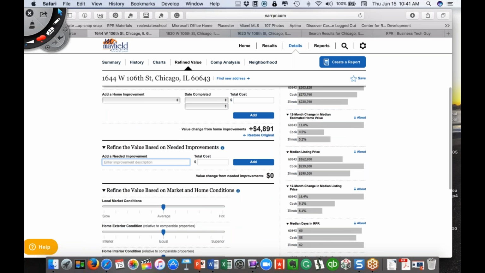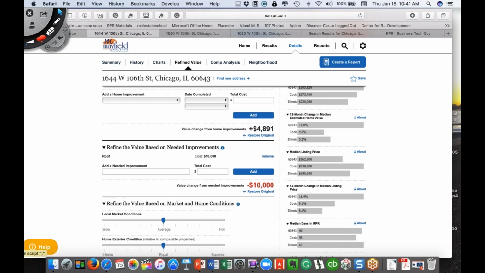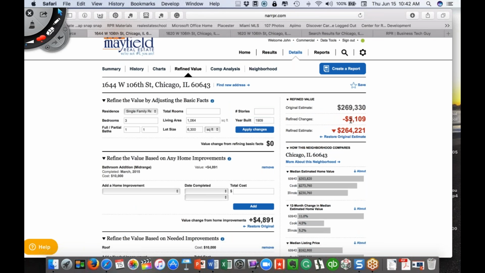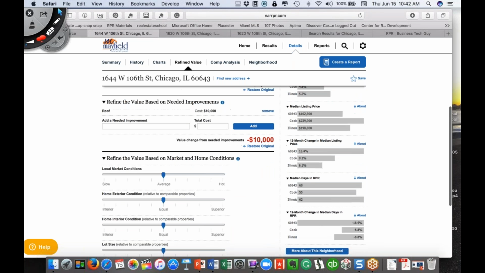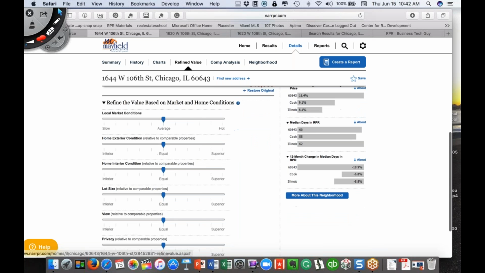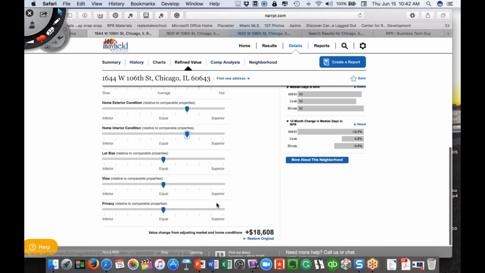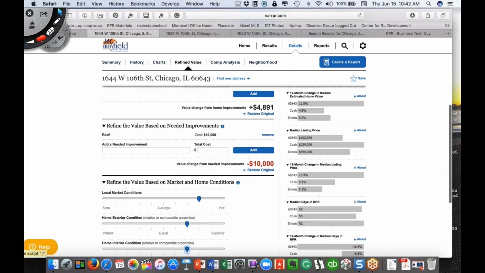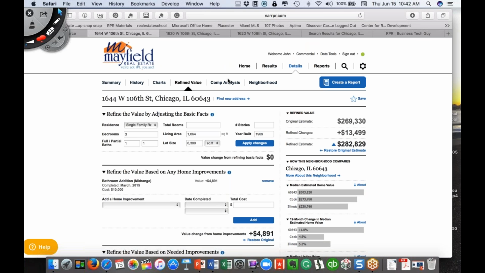You can also, if the property needs something like a new roof, and the roof is going to cost $10,000, add that cost for that improvement and it will deduct that. So now you're really able to go in and fine tune, and spend some time listening to impress your clients. And then, of course, you would make adjustments for the market conditions, for the exterior and interior of the home, the lot size, and everything is adjusted and calculated for you so that now you just go on and do the comparable analysis.